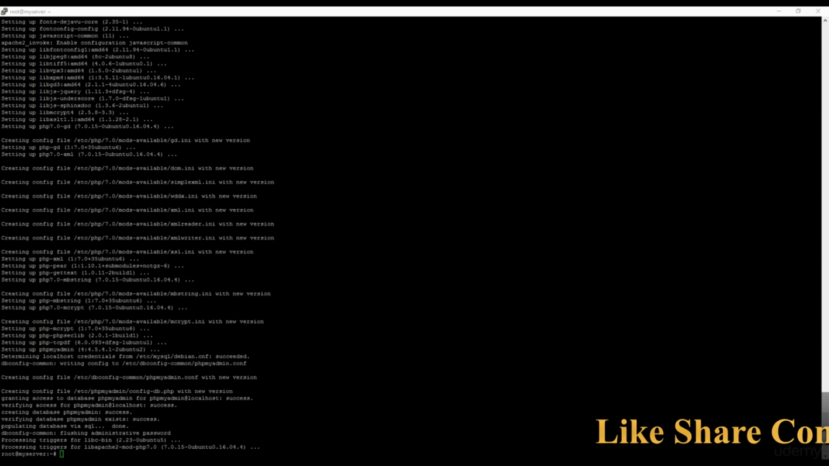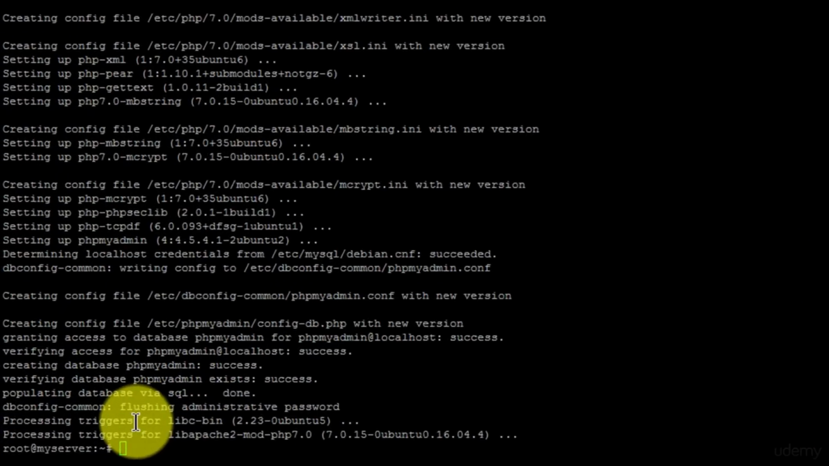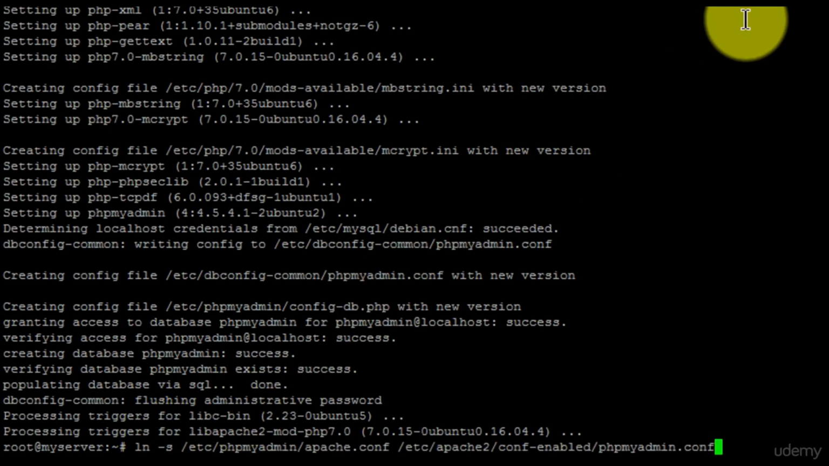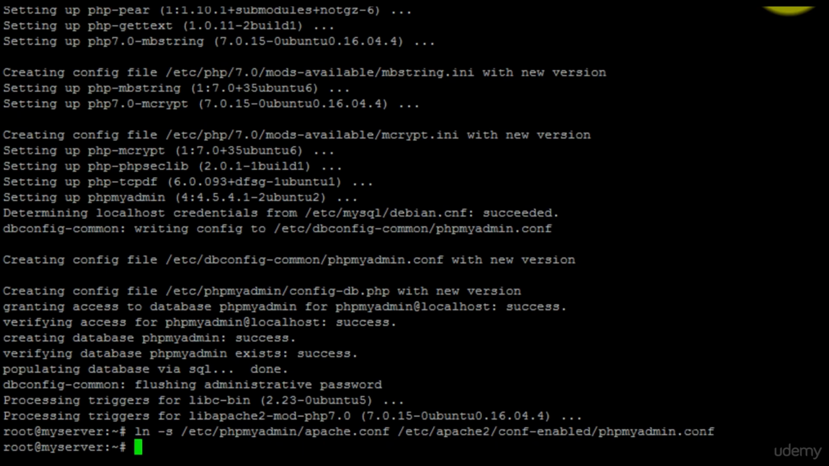Okay, just a couple more commands. First, you'll need to type this in. Now it's a fairly long one, so just type it in carefully, and press enter. And once that's complete, we just need to restart our Apache 2 service. So type in this command and press enter.